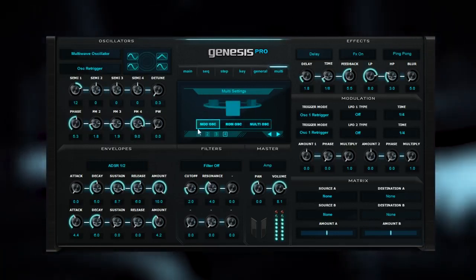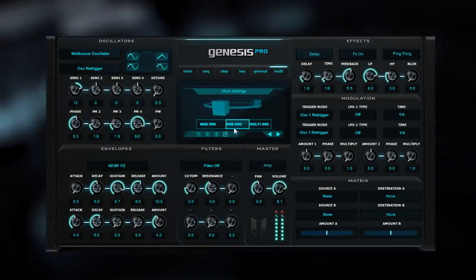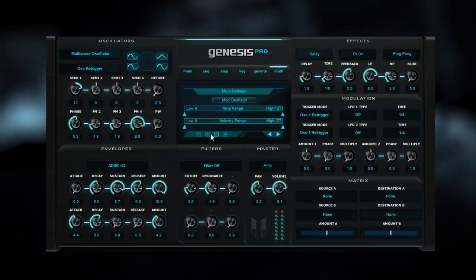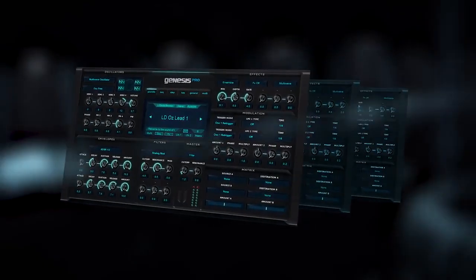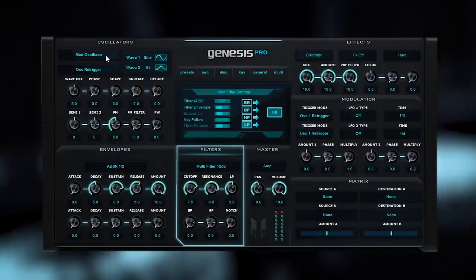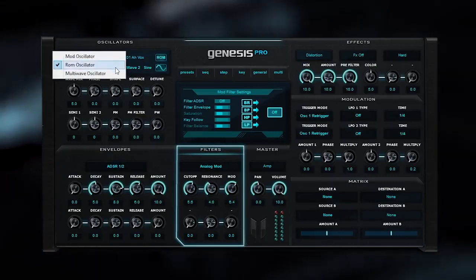In multi-mode, you have full control over each oscillator and its own settings, like filters, ADSR, FX, just to name a few. So what makes the Genesis different is that it works with multiple layers. For example, each oscillator has its own filter assigned to it, so when you select a different oscillator, the panel will adjust accordingly.